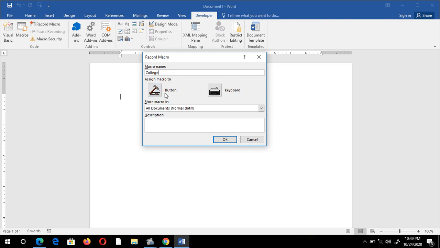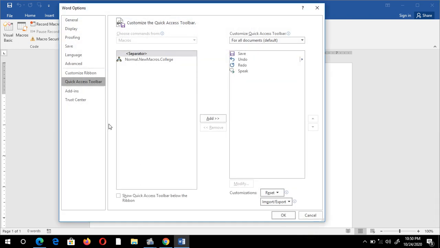Firstly, we'll select this button. If you see, there is also an option, Store macro in, whether you want to create the macro for this particular document, Document1, or for all the documents. Suppose I'm going to create it for all the documents. You can also write the description of your macro. It is not the mandatory part. I'm just going to select this button.